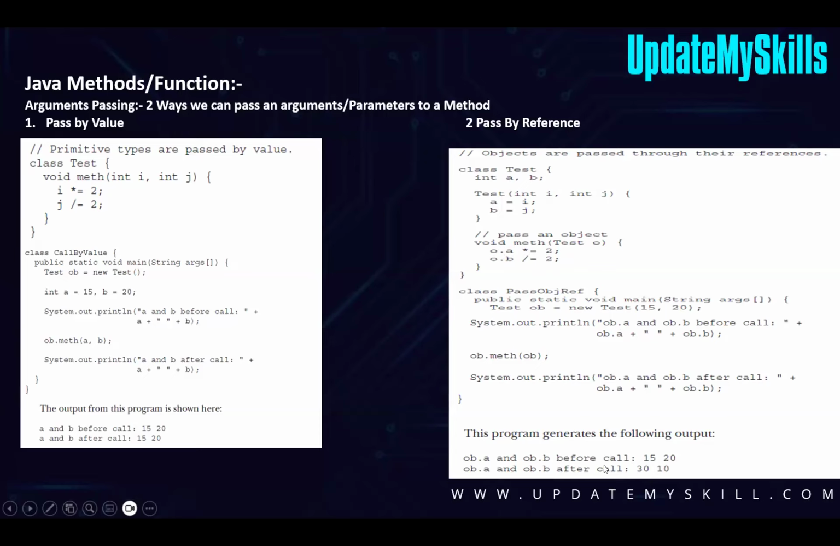The reference and the value have been changed. This is called pass by reference. Whenever you pass by reference, you always pass objects. You don't pass primitive types. What are the primitive types? Int, float, double, boolean, char, all are primitive types. When you pass primitive types, there is no change. But when you pass an object reference, the object data is going to be changed.